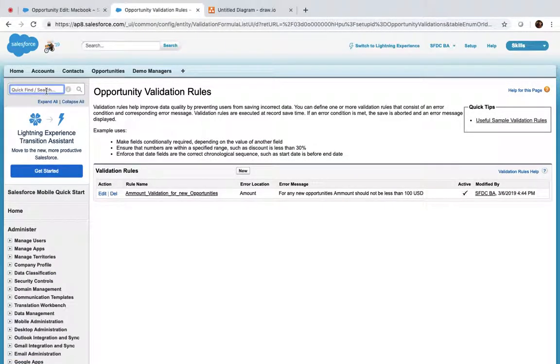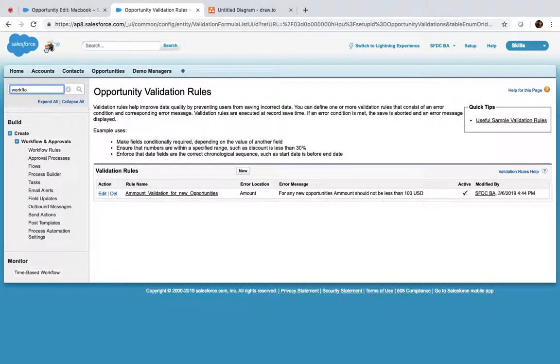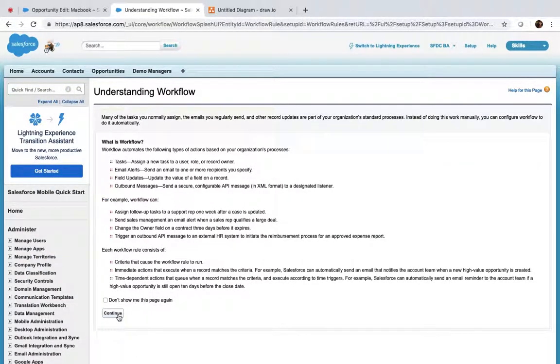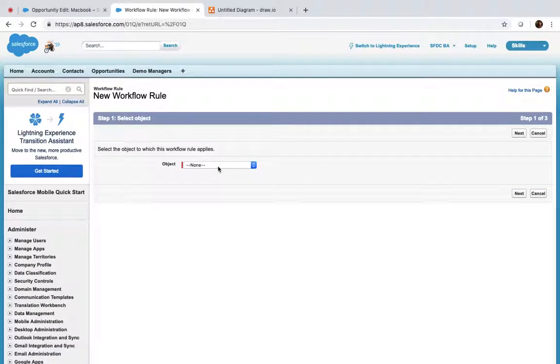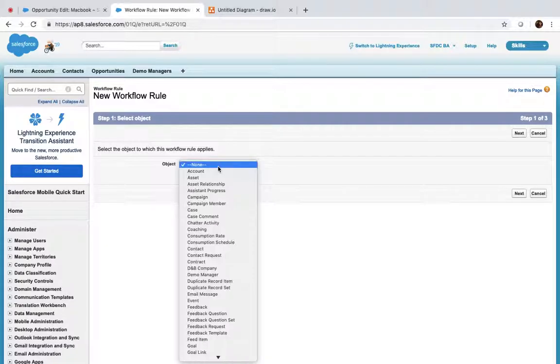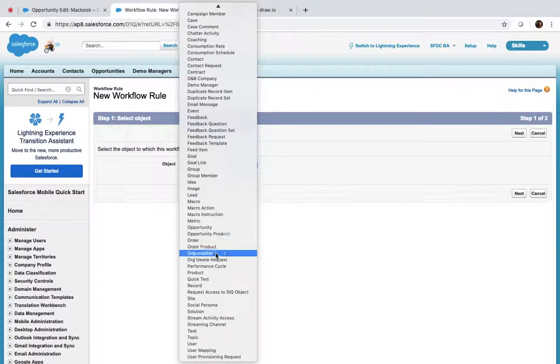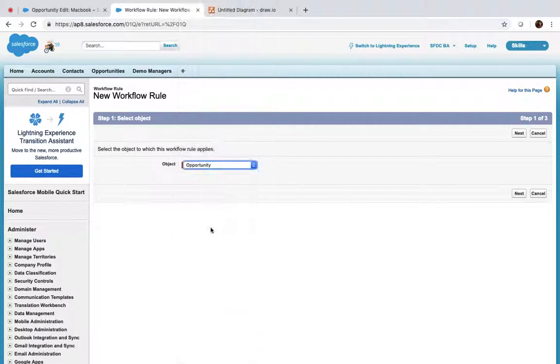So how do we create a workflow? We need to go to workflow rules, continue, new workflow, and I need to select an object. On which object do I need to execute this workflow? Opportunity. Opportunities is a tab name, and Opportunity is the object name. The plural form is opportunities, and the actual object name is opportunity. Next.